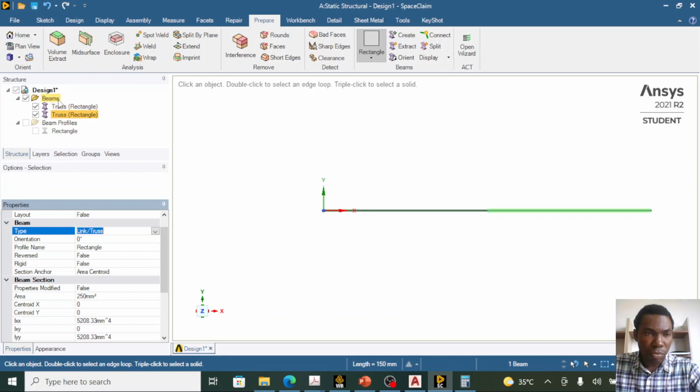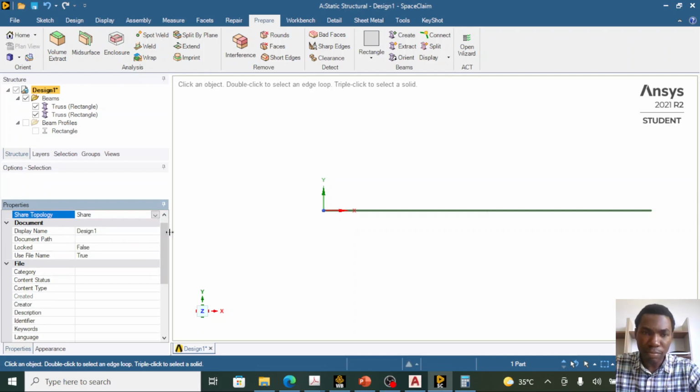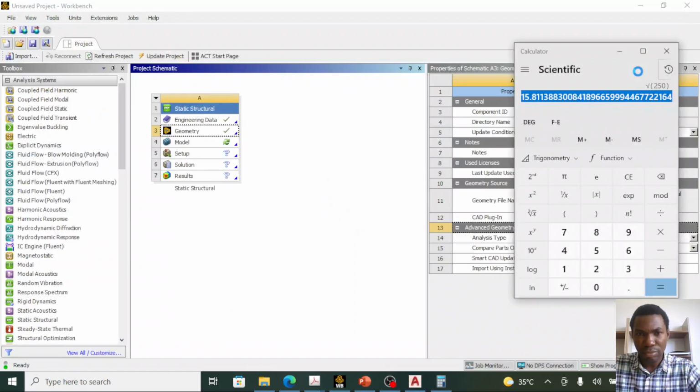We need to also do one more thing. We need to go to the design folder here, and we need to change share topology from none to share. Very important. Now we can leave this SpaceClaim working environment. We have defined the geometry of our finite element. Now we can leave this working environment. Good.